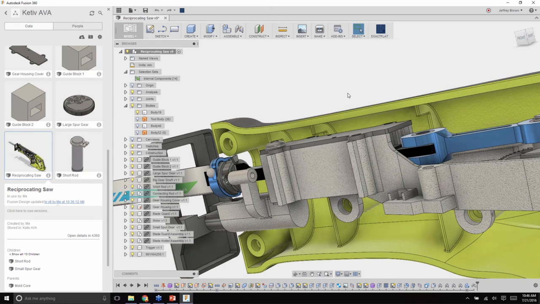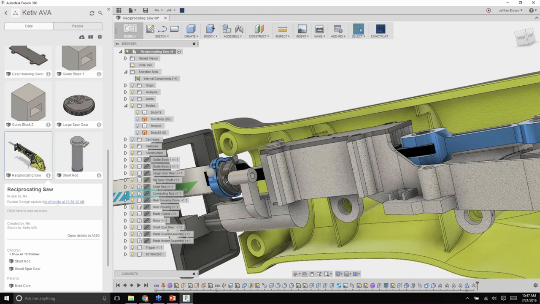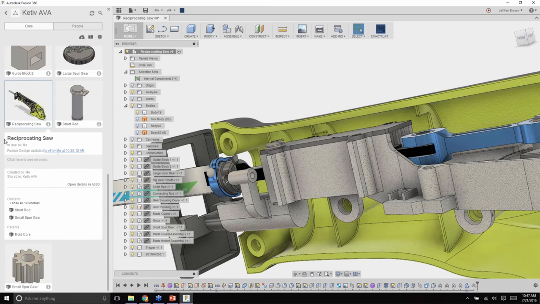So in addition to all that, that's only half of the equation. Fusion is more revolutionary, not because of its modeling, but because of what I'm going to show right now, which is where the data is stored and how it's managed. If I come to my data panel, I can see all the parts in this project, but I can also see, here's this reciprocating saw. I can see all the children associated and parents.